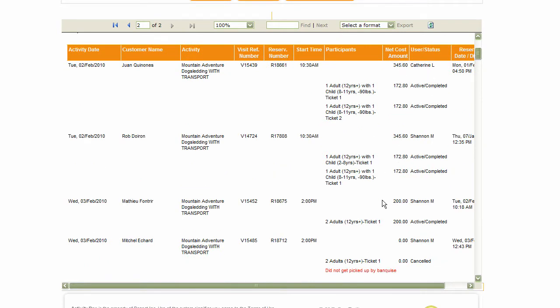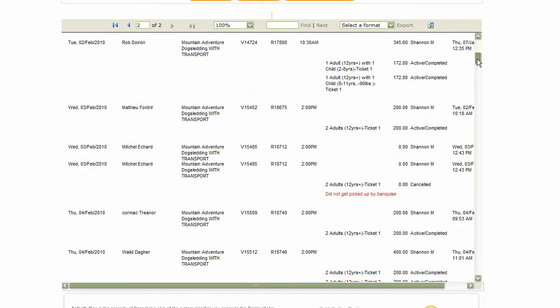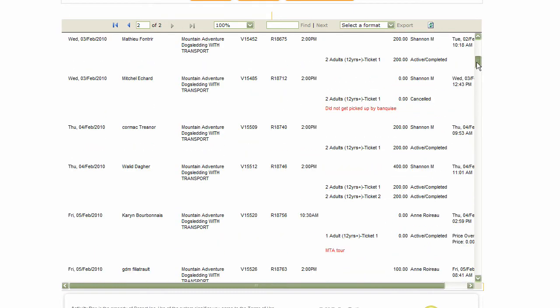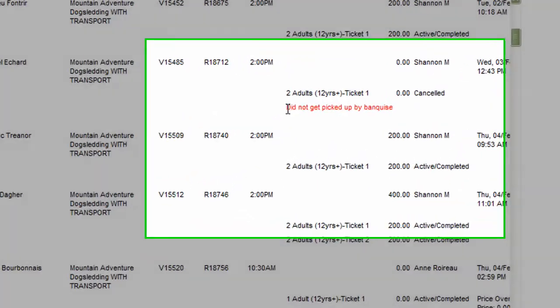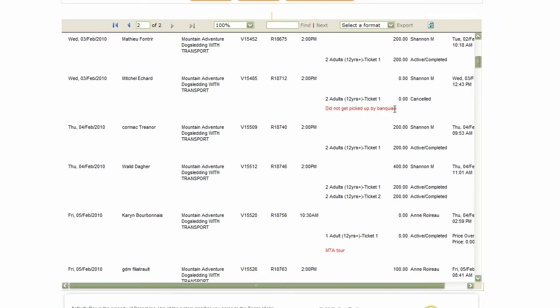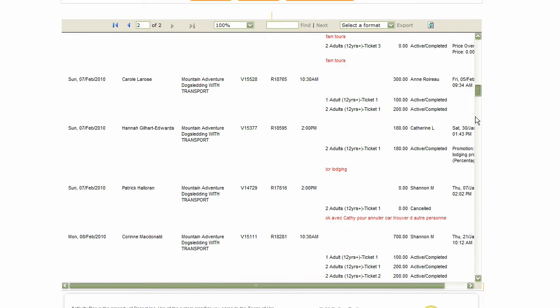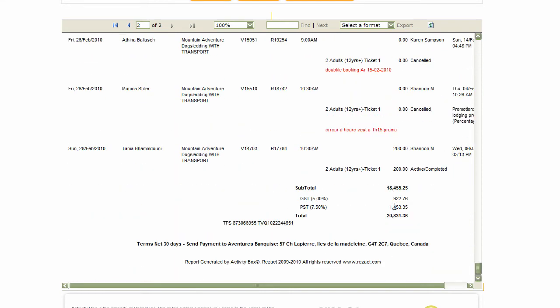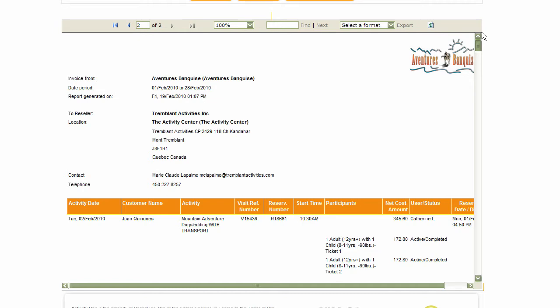If there are any changes to any activities or any cancellations, then you're going to see in red the details here in the invoice of any net costs that have been changed or overridden. And obviously, if an activity gets cancelled or there's been a change done to the reservation that's authorized by you, the operator, then that will be reflected in your invoice here. So again, down at the bottom, you have the total amount that's payable to you plus the taxes.